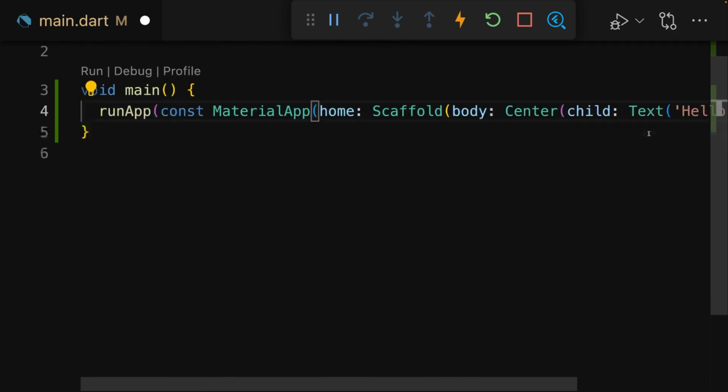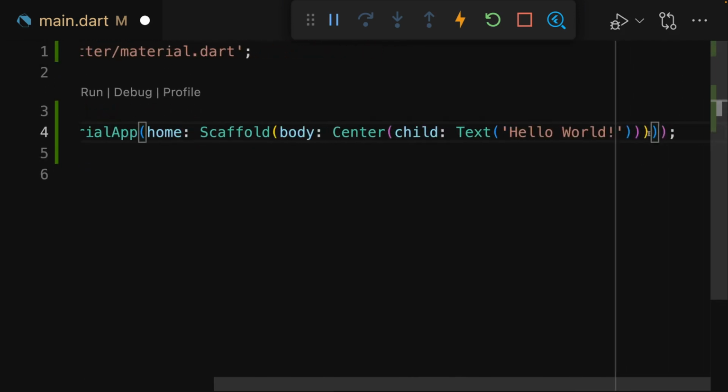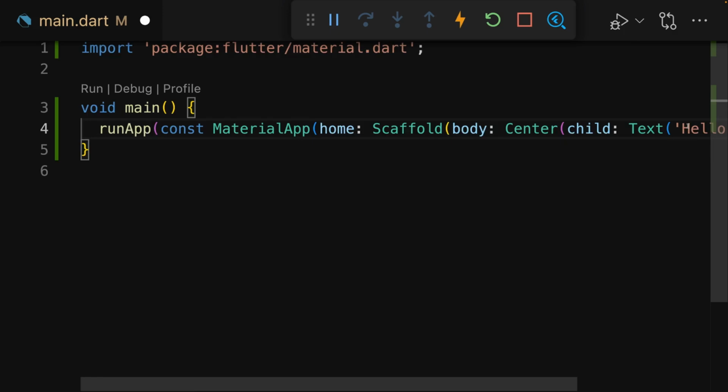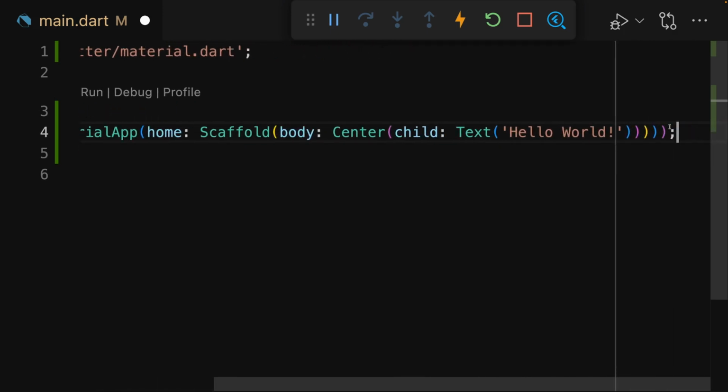Now, of course, things are getting quite unreadable here. This is becoming a super long line, and this is still a simple widget tree. And therefore, of course, you typically want to structure this code a bit differently to make it easier to read and to maintain. Because even this basic widget combination is already getting too long here.